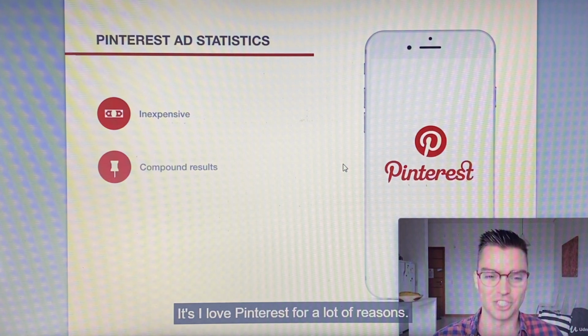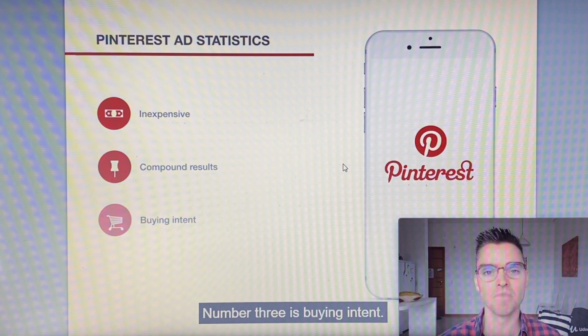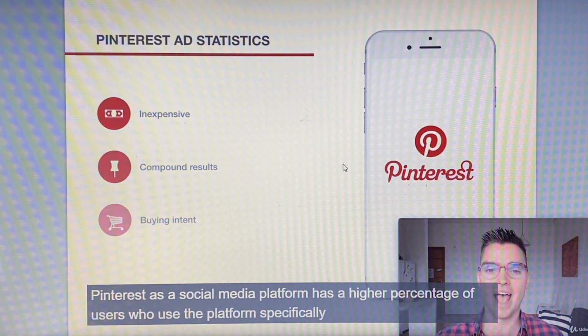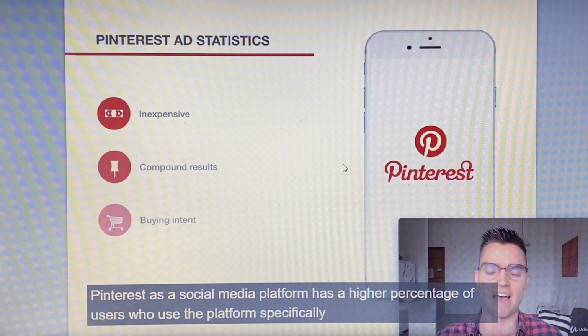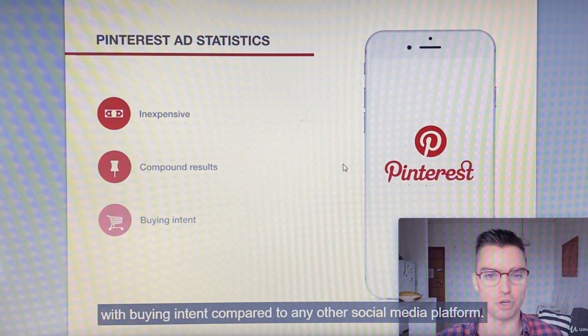I love Pinterest for a lot of reasons. This is one of those reasons. Number 3 is buying intent. Pinterest, as a social media platform, has a higher percentage of users who use the platform specifically with buying intent compared to any other social media platform.